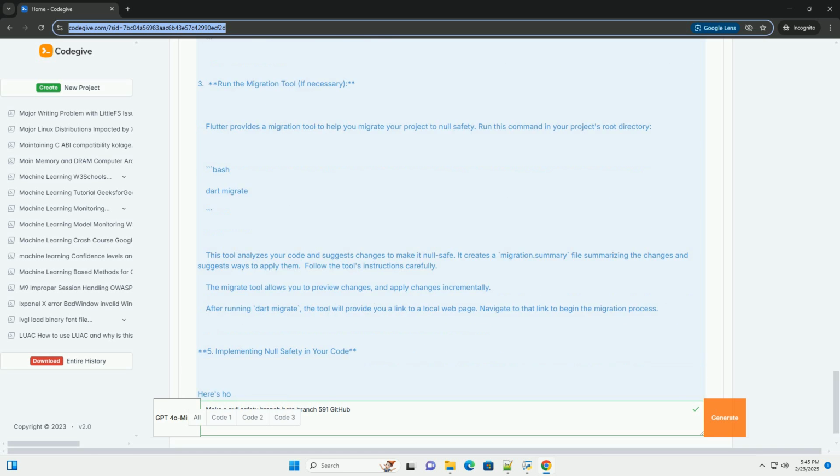Update packages: update your packages to the latest versions that support null safety. Migrate dependencies: if a package hasn't been migrated yet, you have a few options. Find an alternative: look for a similar package that supports null safety. Contribute to the package: if possible, contribute to the package by adding null-safety support.